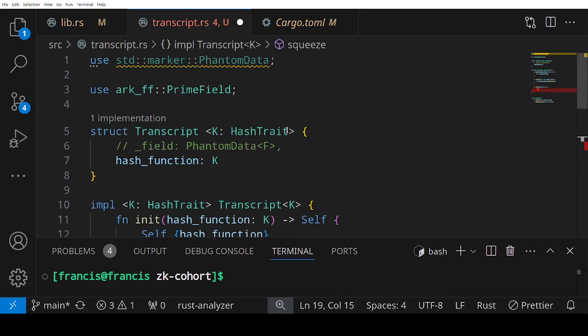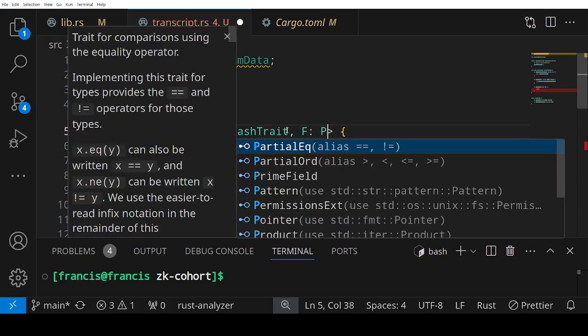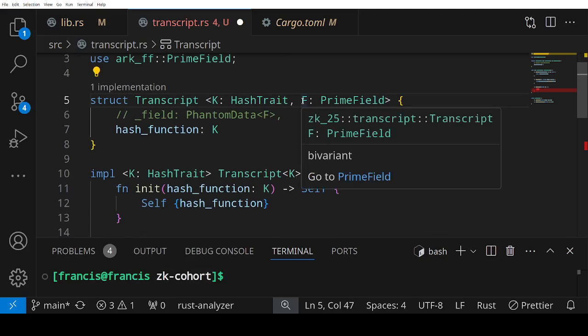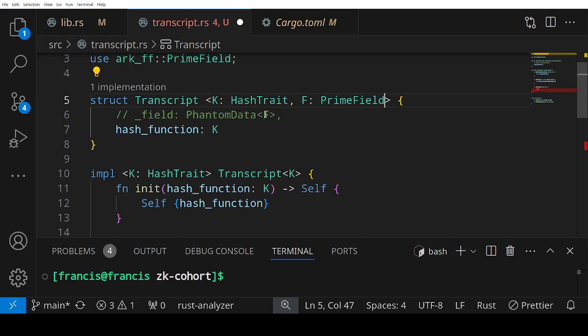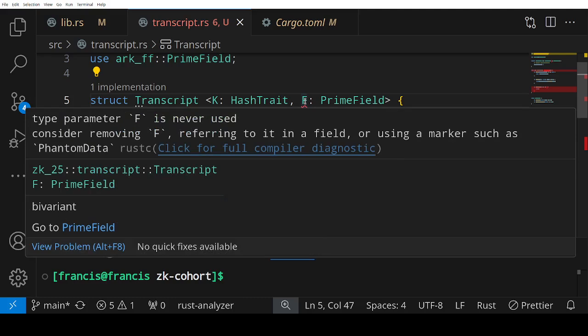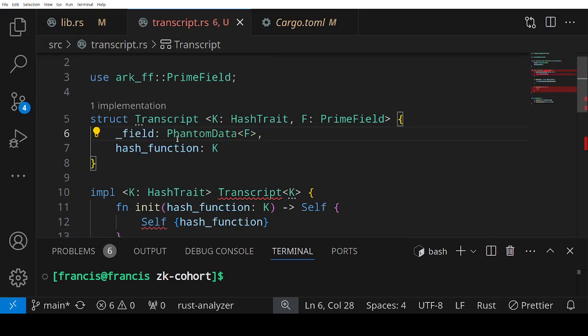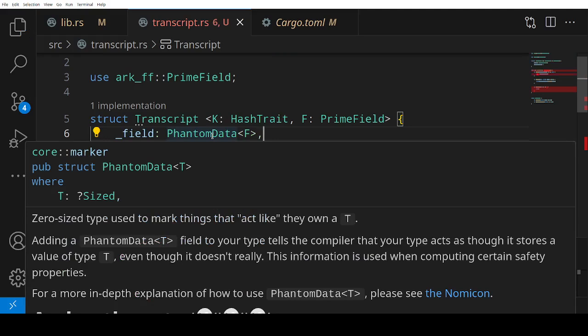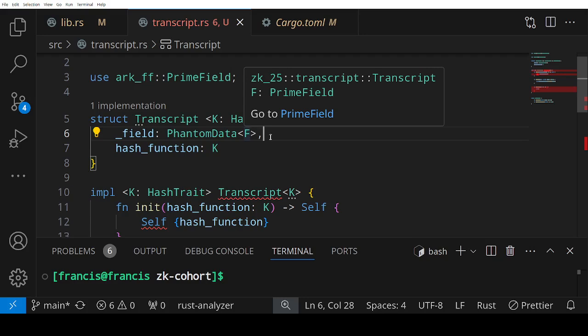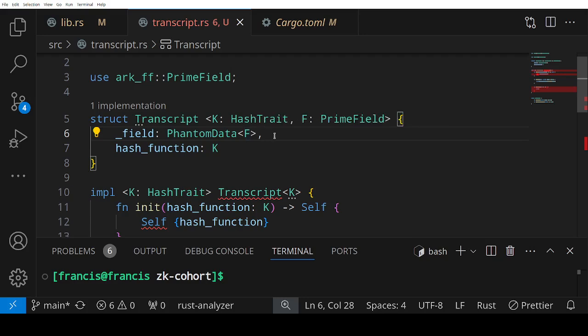Okay, so to put it on the transcript, we need to specify here F prime field, right? But if we do it this way, we are defining something that we are not using in the struct. But it's not complaining. No, that's because I have not saved. Oh, yes. So it's complaining. Consider removing it, right? But we actually want it, right? So we use this phantom data as a placeholder to hold the type, even if we're not necessarily using it in the struct.